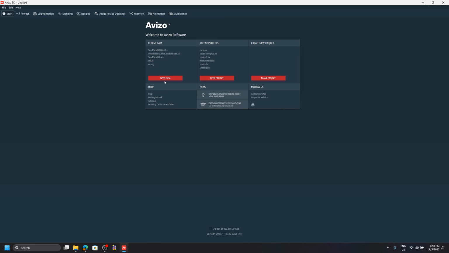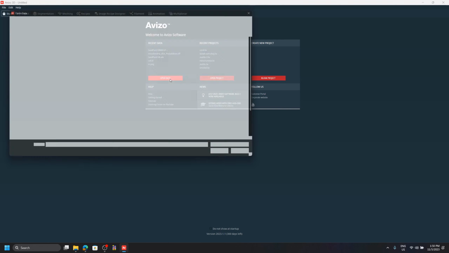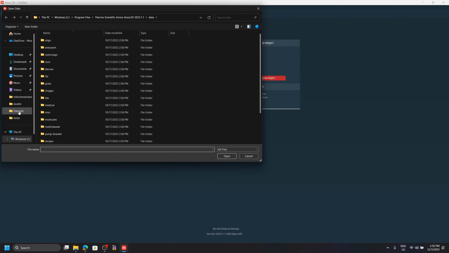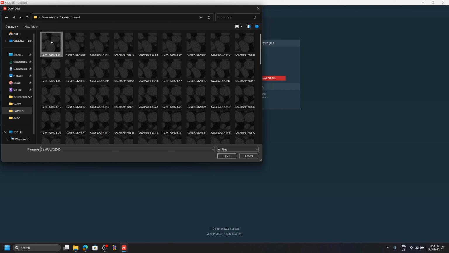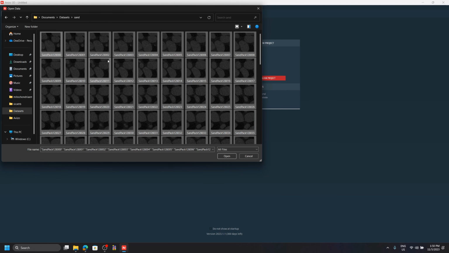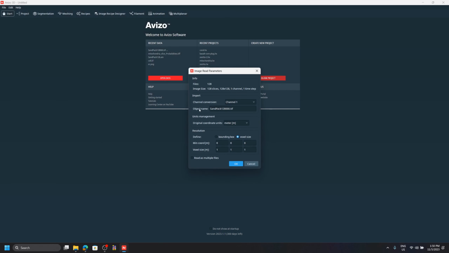So this is Avizo. When you open it, it looks like this. We're going to open a data set, so just click this Open Data button. This is the datasets folder that I shared with you. There's a lot of stuff in there. I'm just going to start with the SAND dataset. Open the folder, and here you can already see that my dataset consists of a bunch of 2D images. This is my stack. So I just do Control-A and open.